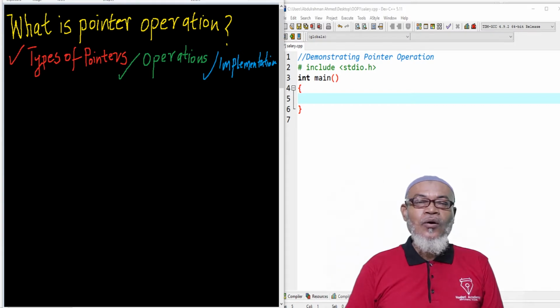In our last lesson, we discussed pointer concepts, and we saw that the size of a pointer depends on the compiler. If we had a 16-bit compiler, then the size of a pointer will be 2 bytes. And if you have a 32-bit compiler, then the size of a pointer will be 4 bytes.